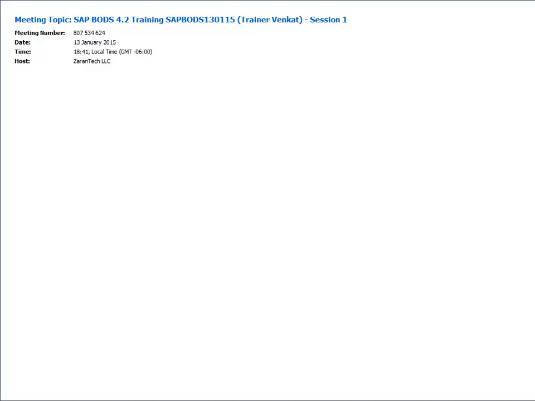In today's session, we will directly jump onto the tool and try to understand what components get installed whenever we install SAP BODS. That is what we will try to understand in today's session.